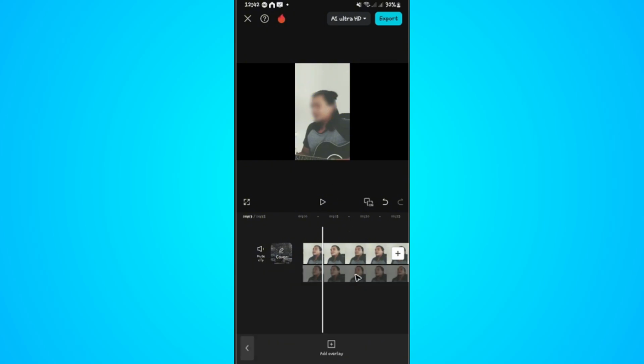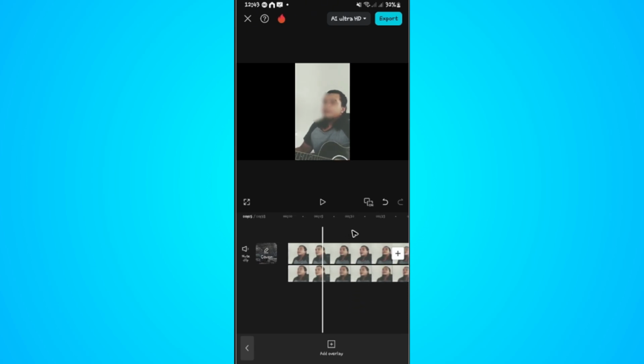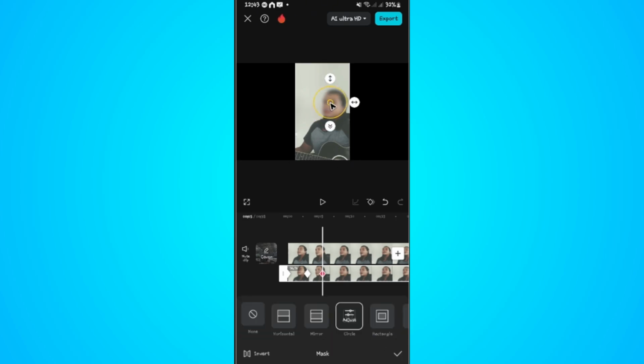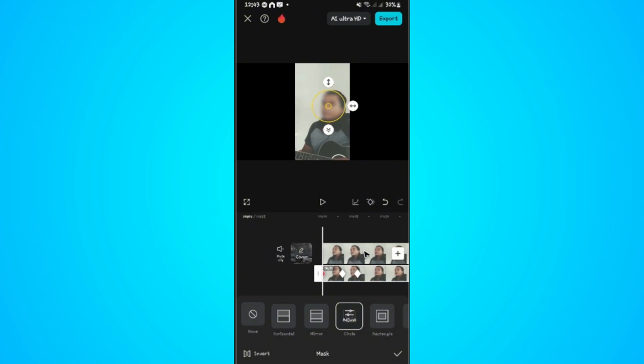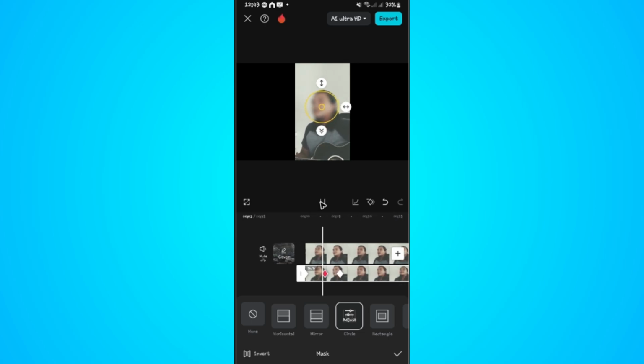Now let's go ahead and move again. In here, tap on the video, keyframe, mask. Move the blur like so. So when we hit on play, as you can see, it's going to follow.